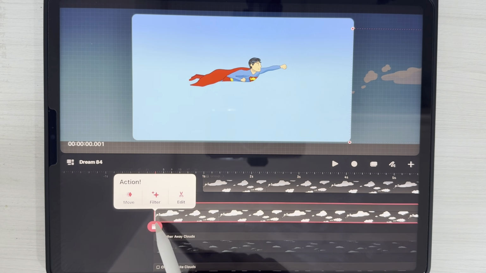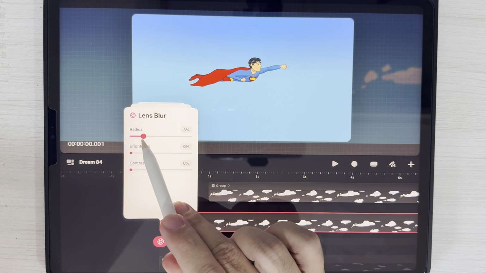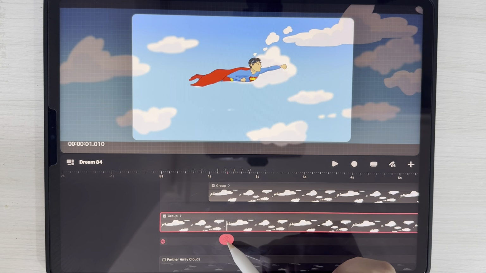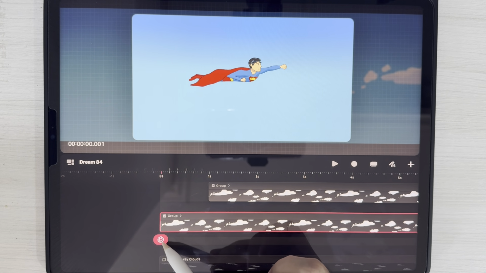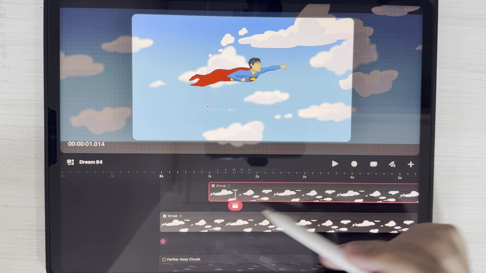Now let's click the playhead, filter, and lens blur. Go to radius, change it to about 2%. This will make the clouds a little blurry, so it looks like they're going by pretty fast, and he is the main focal point. Let's do the same thing for the track above it.